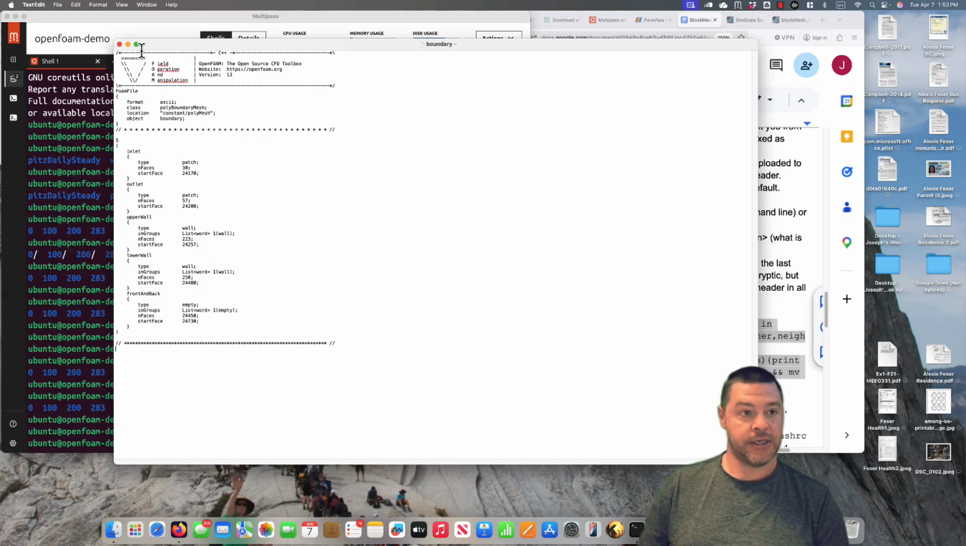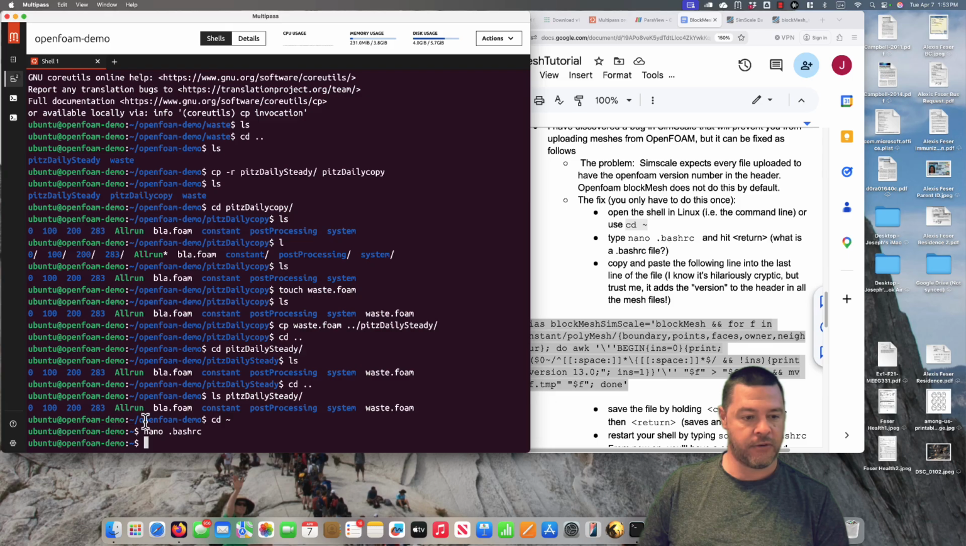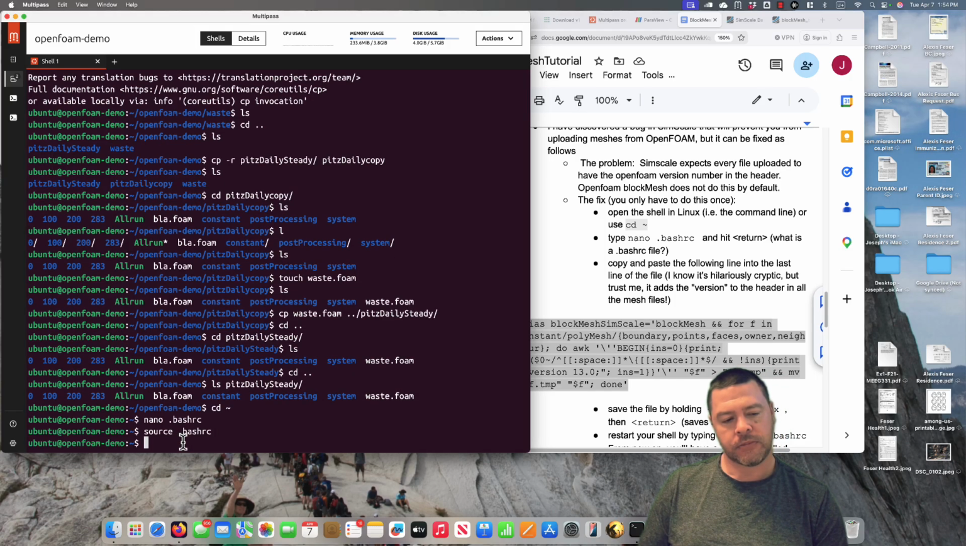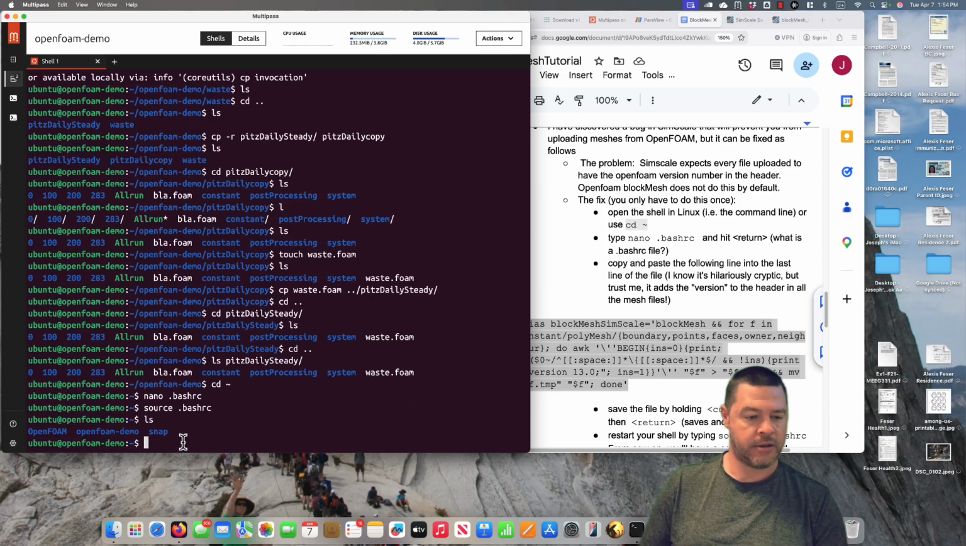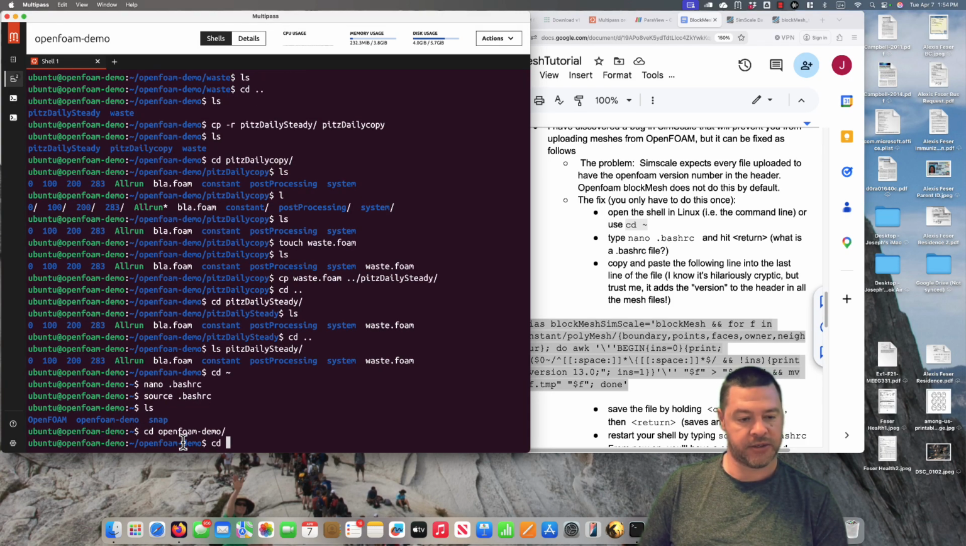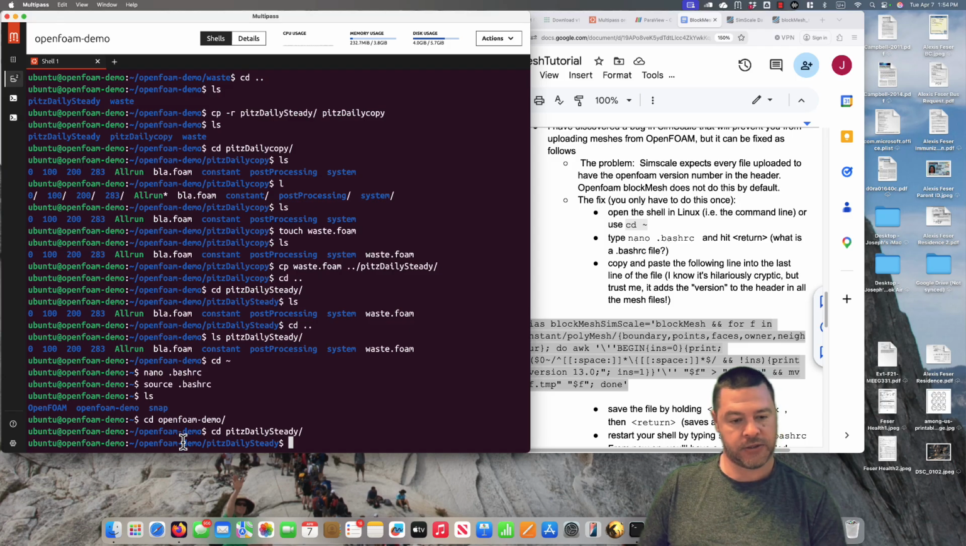So let's close this. Now we just updated our .bashrc file. Let's reload it using the source command. If you don't know how to do this, you can always close the shell and reopen it as well, and that'll work. Then let's go back and rerun that Pitts Daily case. We'll go into the OpenFOAM demo and into the Pitts Daily case, and then we'll run the blockMesh again.